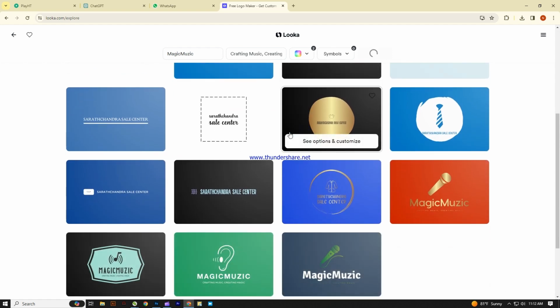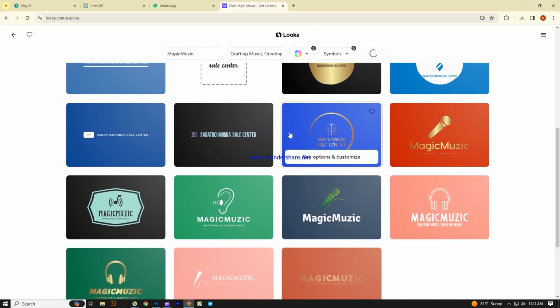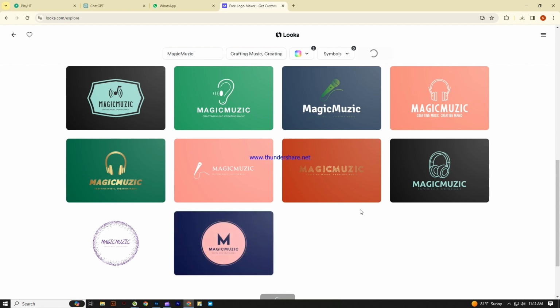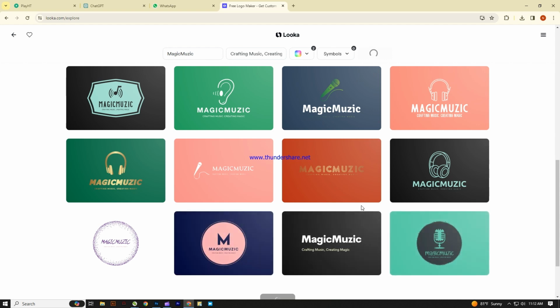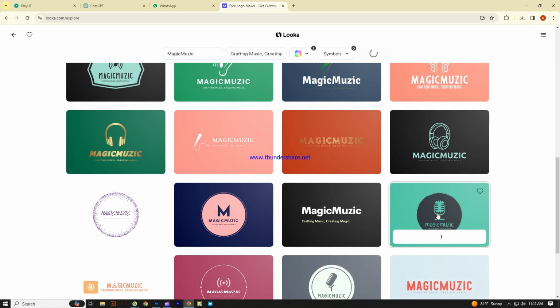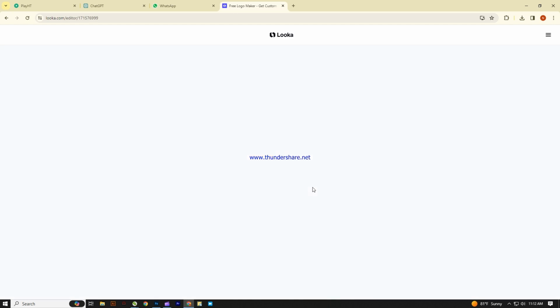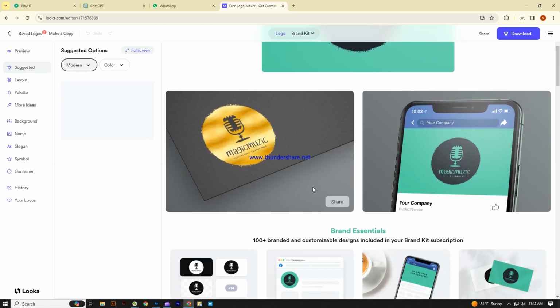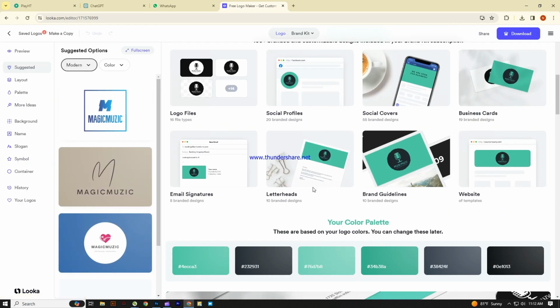Customize. Once Loka generates your logo options, you can customize them further. You can adjust the layout, font, colors, and more.